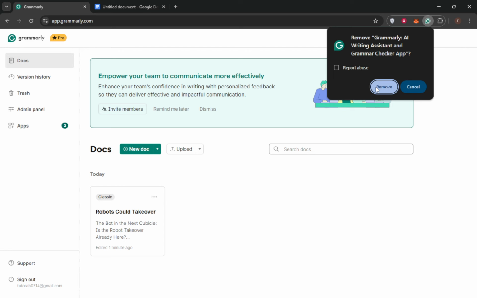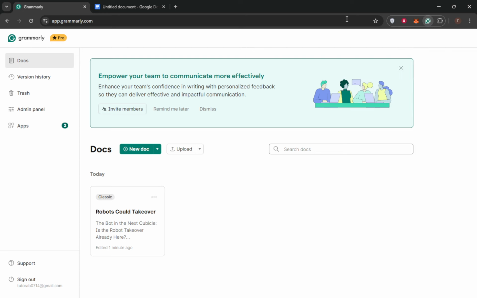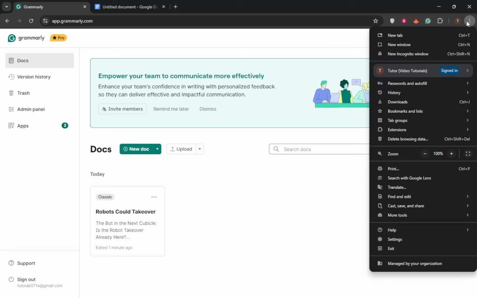Now, let's say you couldn't find the Grammarly icon in the toolbar. Don't worry, there's an alternative way through Chrome's extensions page. Open Chrome and look for the 3 vertical dots in the upper right corner of your browser window. Click these dots to open a menu. From here, hover over More Tools and then select Extensions.